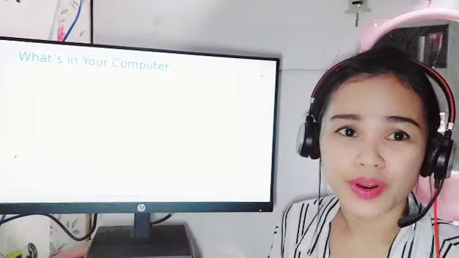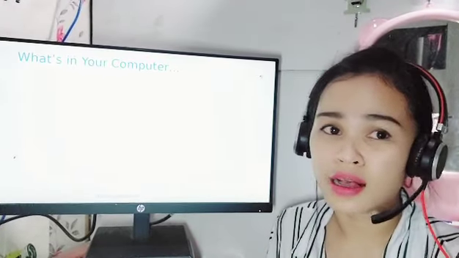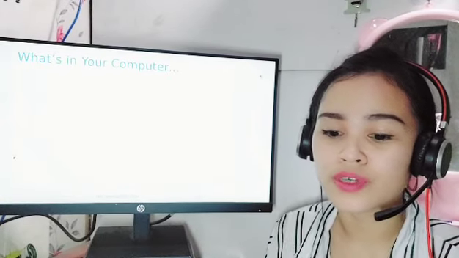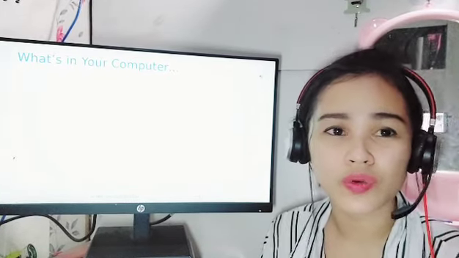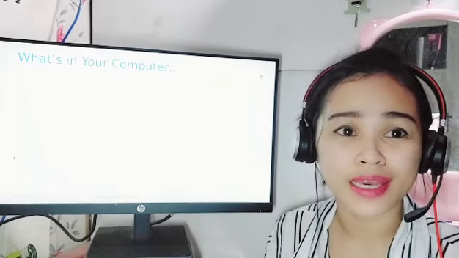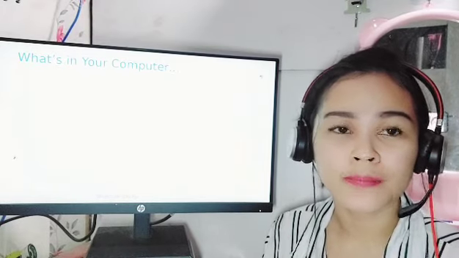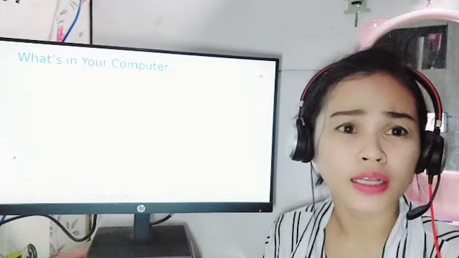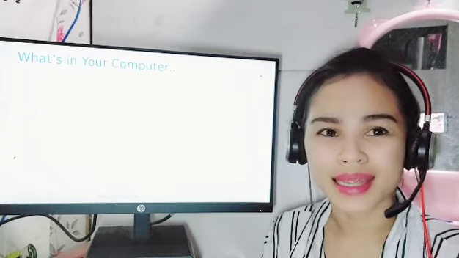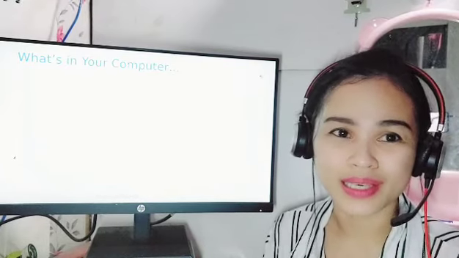What's in your computer? So when asked what's in your computer, you might automatically think of saying Windows 10 or Windows 7, an older version, or an answer to that question could also be an i3, i5, i7, i9, or even AMD Ryzen. So those are examples of processors. Now, there are a lot of components in a computer, but again, in this video, we're going to learn more about the processor.